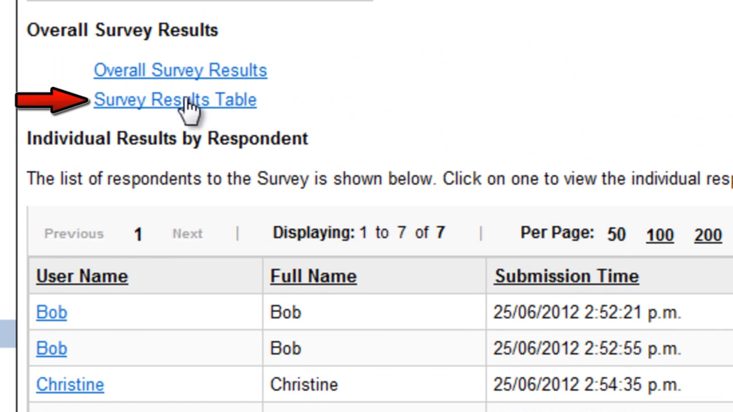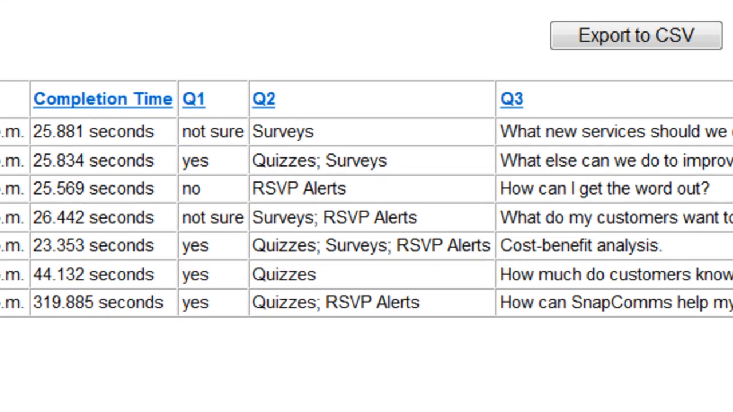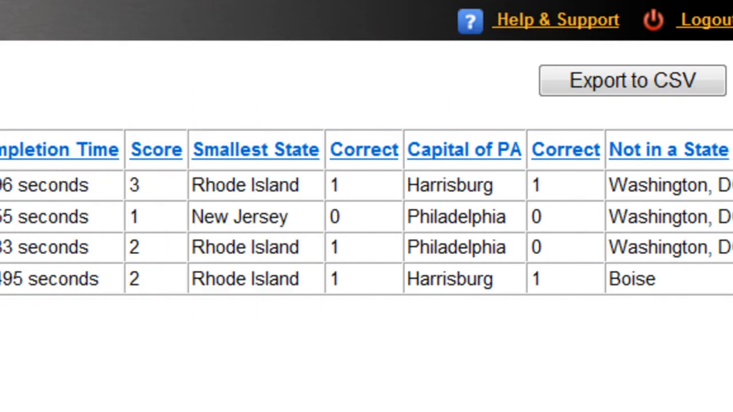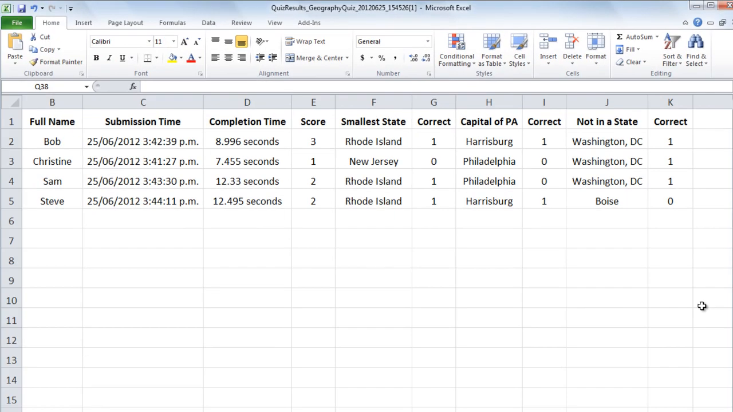Just above this list, you'll see 2 links. Click Survey Results Table or Quiz Results Table to create a chart with the same information, plus each user's answer to every one of your questions. If you're reviewing a quiz, your chart will also include their total score and whether each answer was correct or not. You can click Export to CSV to download this chart as a comma-separated values file, which you can open in a spreadsheet program like Microsoft Excel.